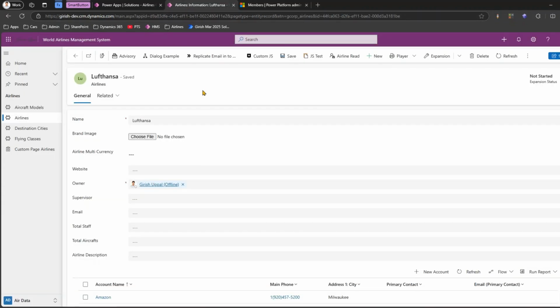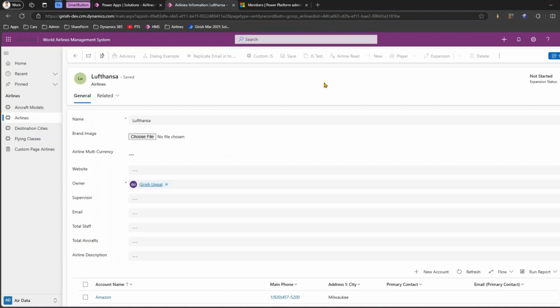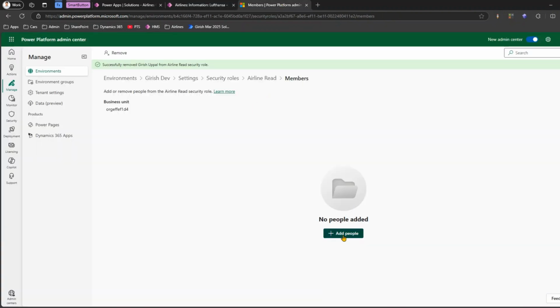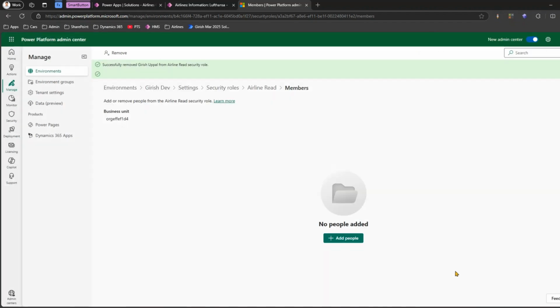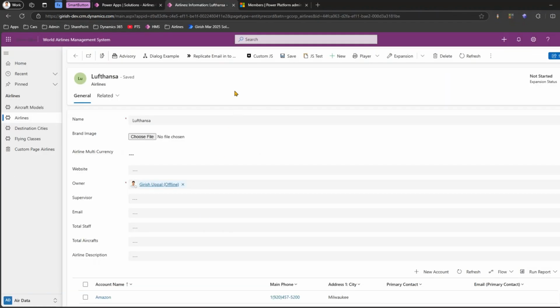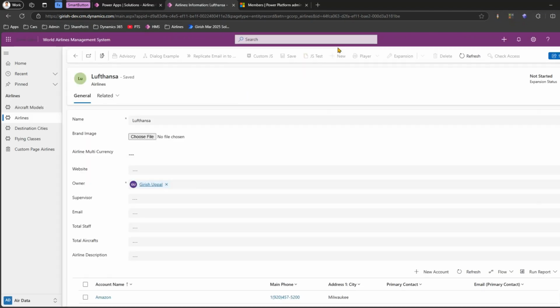All good. Come over here. Now you see the airline read button over here. Let me do a hard refresh. Now I don't see that button, right? Why don't I see that button? Because I am not part of that airline read security group. The moment I go over here and add myself again and refresh it, I should be able to see that airline read button. Okay, so this is how we have done.